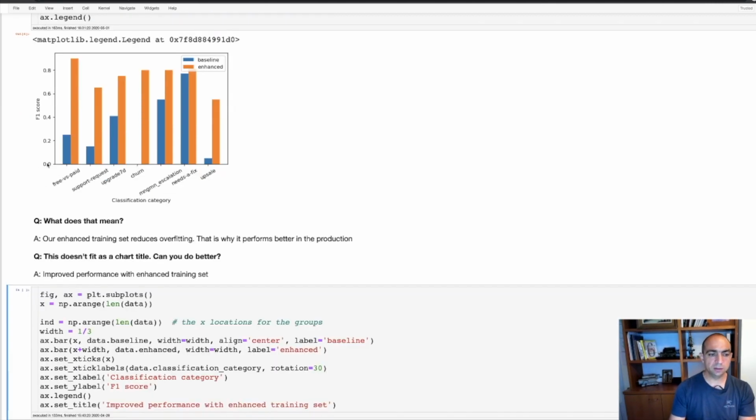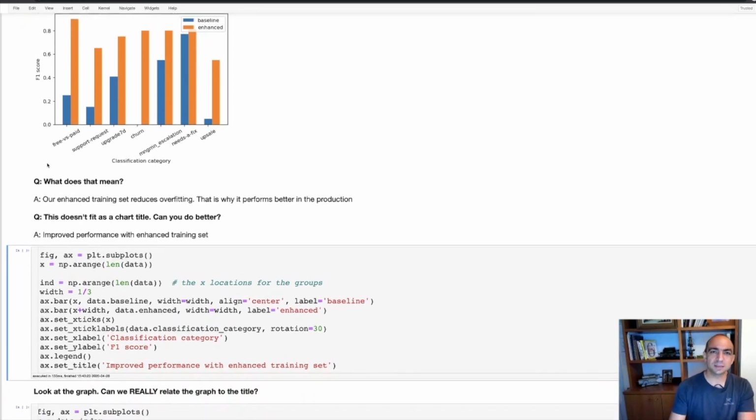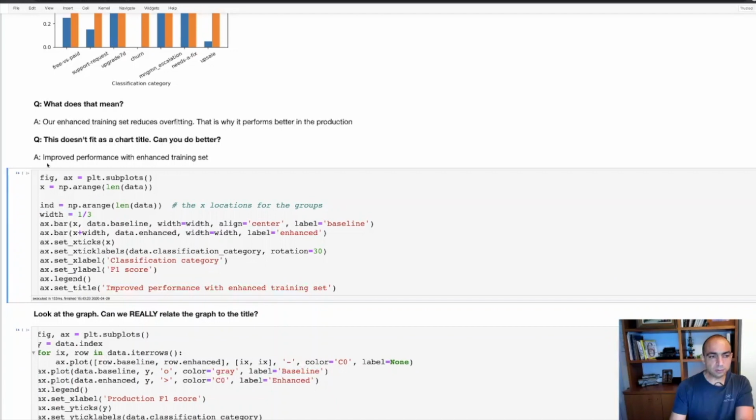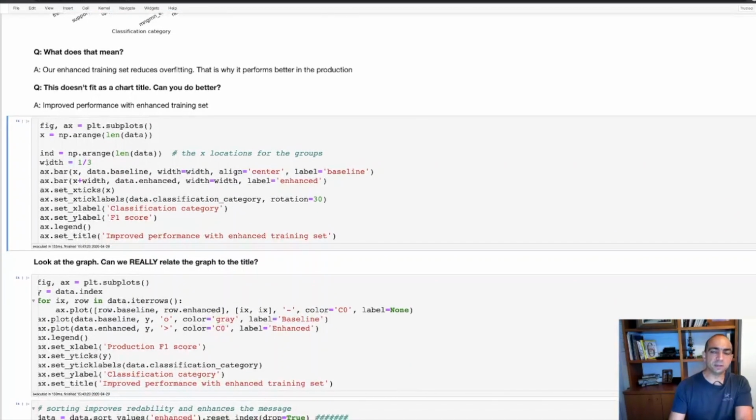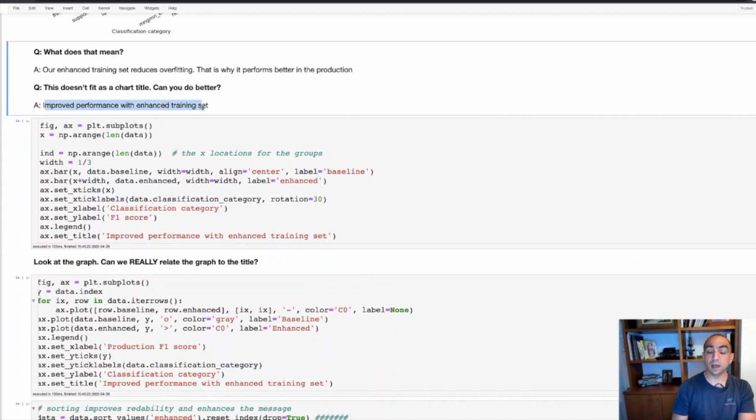And again, I remind you, I asked my friend, what is it that you want to tell us? And the friend told me, well, you have an enhanced training set, and this enhanced training set reduces overfitting. That is why the overall performance is much better. And I said, well, yeah, but it's too long. So we came up with a shorter and very precise sentence that says: improved performance with enhanced training set.